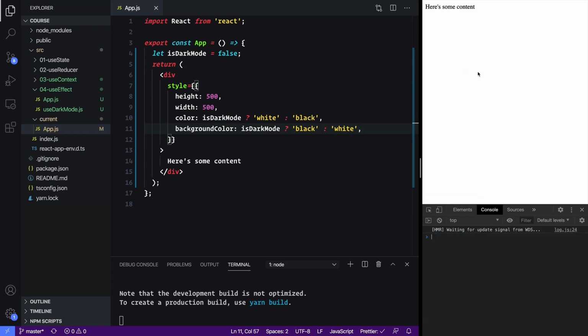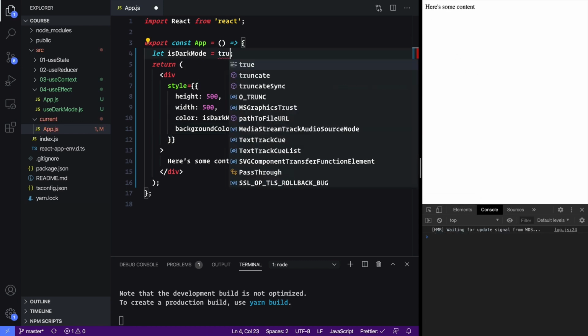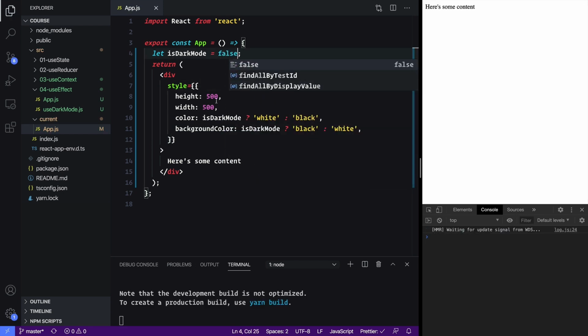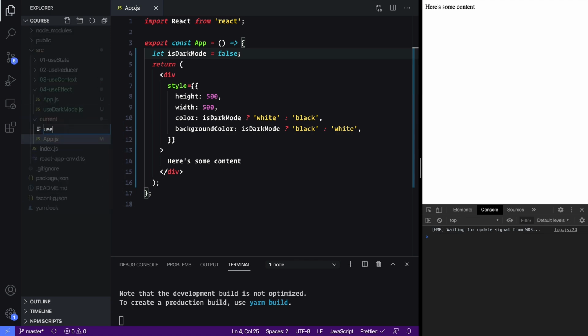Now with that, we'll see here that it's just rendering like normal, like we'd expect. If we set it to true, it's going to look like this. With that out of the way, let's just set it back to false, and let's get started on our hook. So let's create a new file, and let's call it useDarkMode.